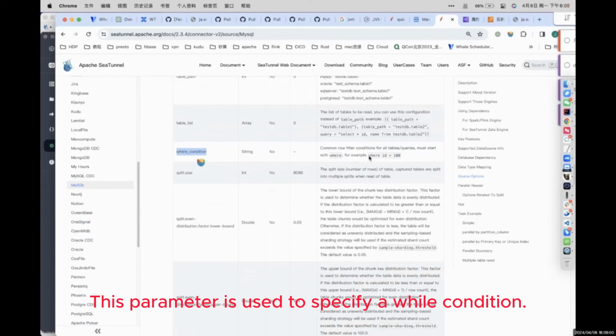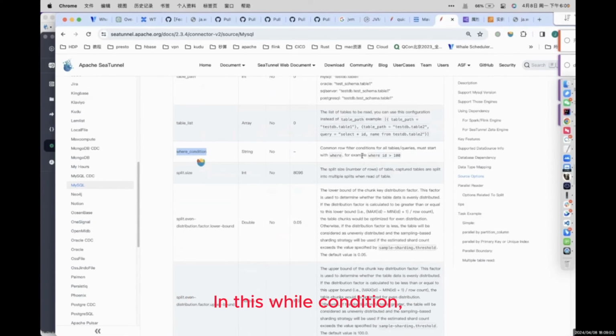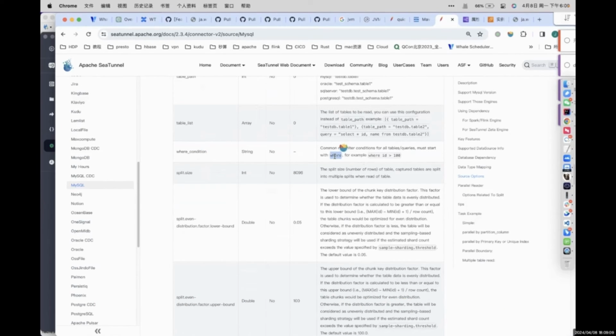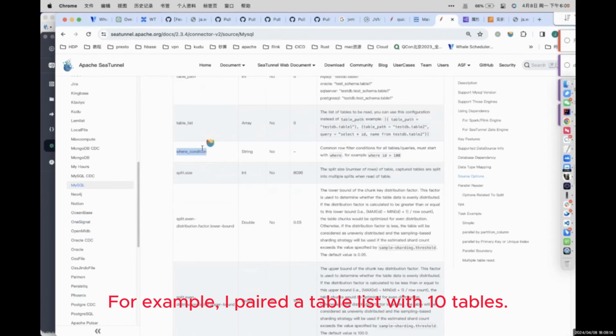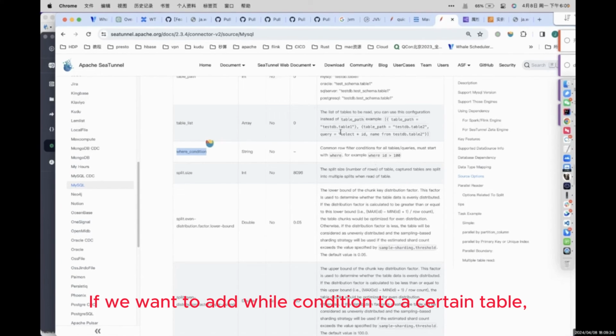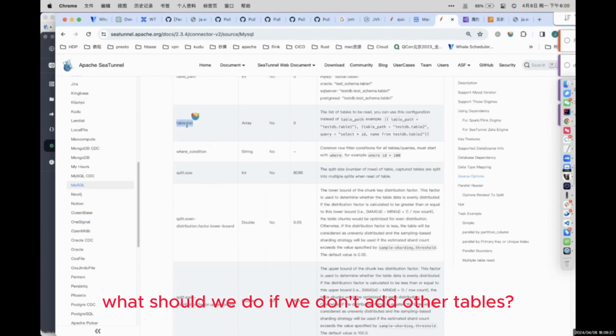This parameter is actually used to specify a where condition. In this where condition, we must start with the keyword where. This where condition is valid for all tables. For example, I paired a table list with 10 tables. When I paired the where condition, I specified id > 100. When it reads the data of these 10 tables, it will pair with a where id > 100. This is to be noted. What should we do if we want to add a where condition to a certain table and not add it to other tables? We will talk about this later.